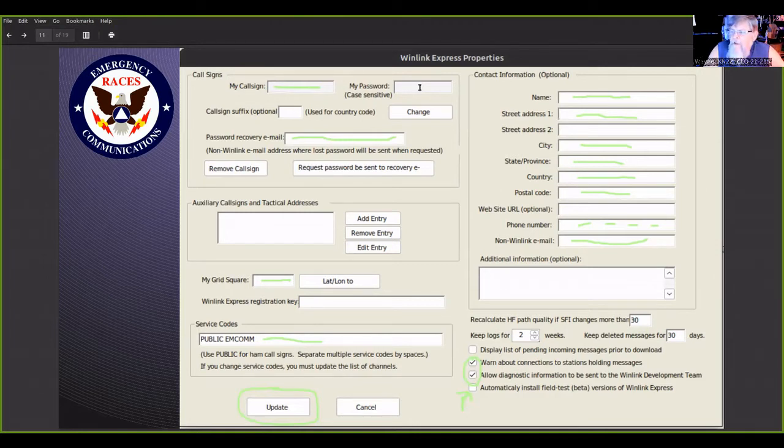If this was your first time going through this and first time running Winlink, you can go ahead and put in a password. I always recommend never use a password more than once. So put in something unique. But if you have a password you use a lot, probably not going to get hacked in Winlink. But anyway, you do need to put a password in here.